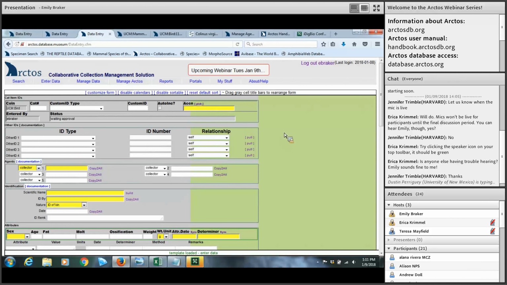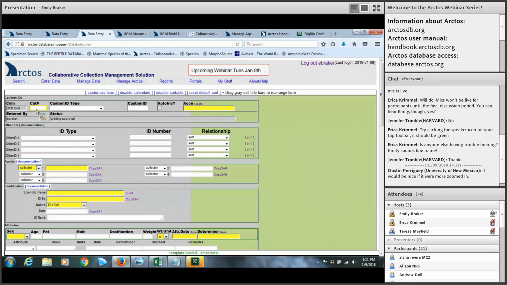Yeah, definitely. Okay, so first you'll see my collection is already populated, bird. This first field is for catalog number, so there I would enter the catalog number. I could alternately leave this field blank to have the application auto-populate with the next available number for that collection.